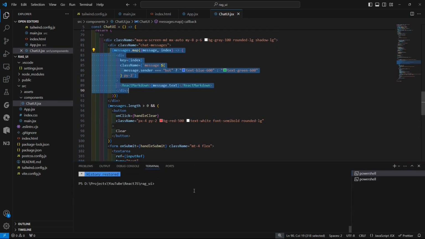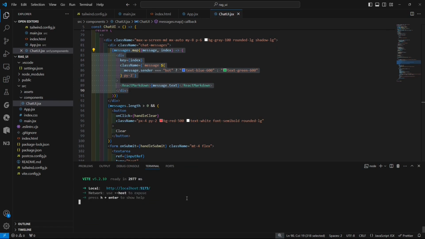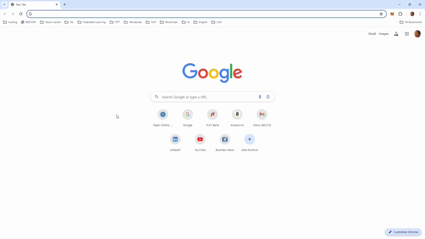Let me start the application using the command npm run dev. The application is running on localhost at the default port 5173. Open a browser and enter the URL. You can also do a control click to open this URL in a browser.